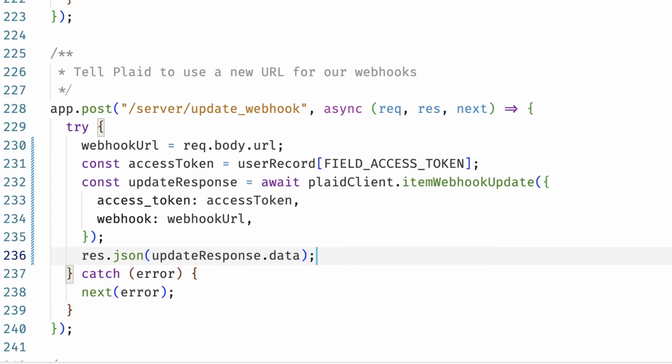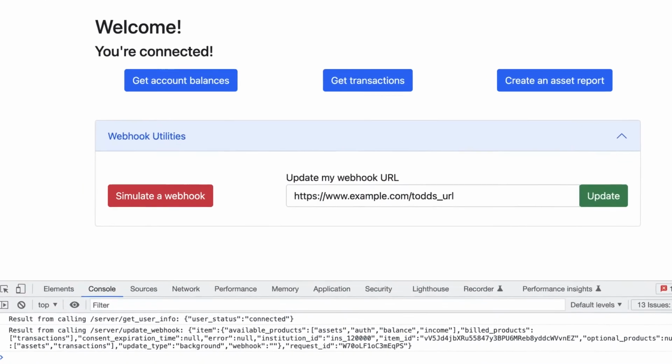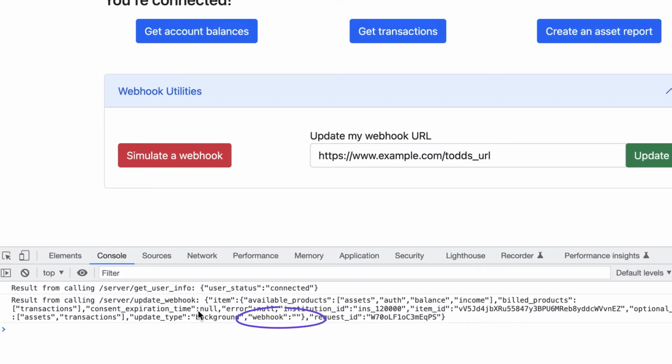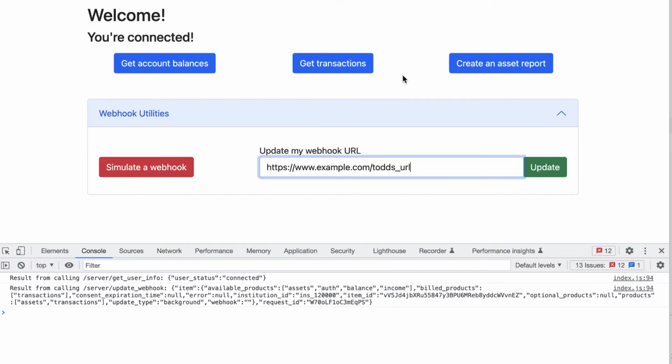Okay, so let's give this a try. Remember to refresh your browser page to load in the new client code. Okay, let me change our webhook back to something on example.com. I'll click send, and you can see in our JavaScript logs, we get back our updated item with an empty webhook URL. What happened here? I see. I'm reading in request.body.url here in my server code, and the actual parameter is request.body.newURL. So let's fix that up. Okay, that's better.